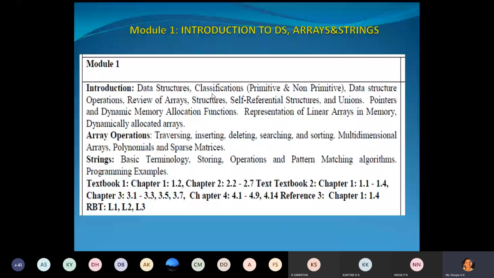For module 1, we need to refer to a total of 3 textbooks. Textbook 1 is Horowitz and Sahni, and textbook 2 is Seymour Lipschutz, as well as one reference book, for just one small topic, chapter 1, section 1.4. Whenever it comes, I will tell you from which textbook it is considered.